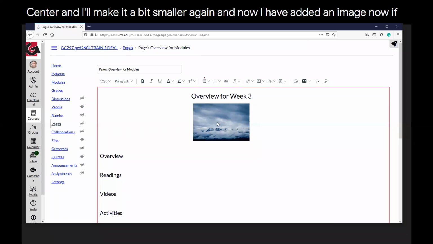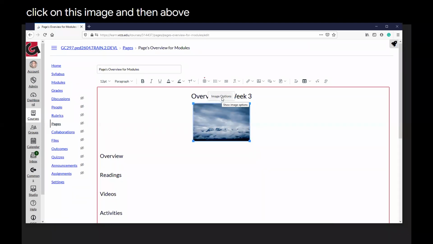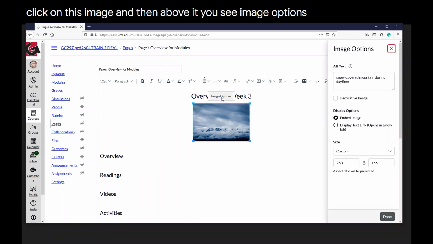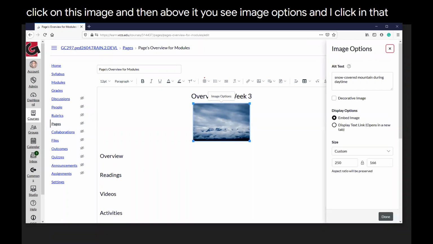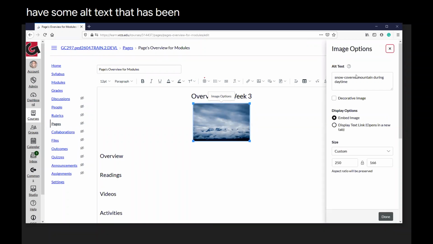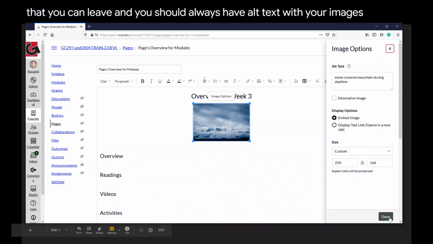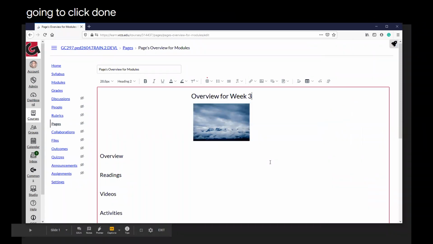Now if I click on this image, and then above it you see image options, and I click in that, I have some alt text that has been provided for me. So notice that it is a snow-covered mountain during daytime. That is a very descriptive way to describe it, and that you can leave, and you should always have alt text with your images. So I'm going to click Done.